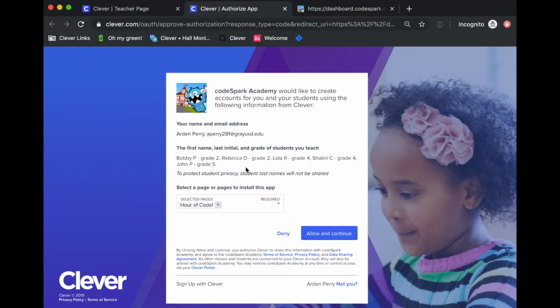This is the page where you'll give CodeSpark permission to take the first name and last initial of your students in order to create accounts for them all automatically. Pretty neat, right? Then you can select which pages you want to add CodeSpark to.